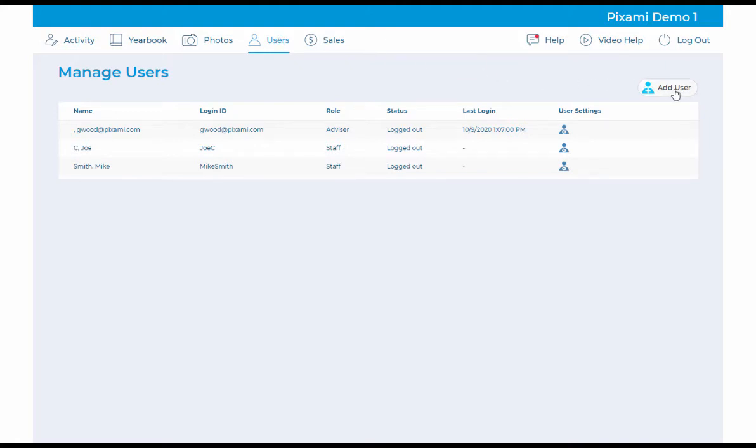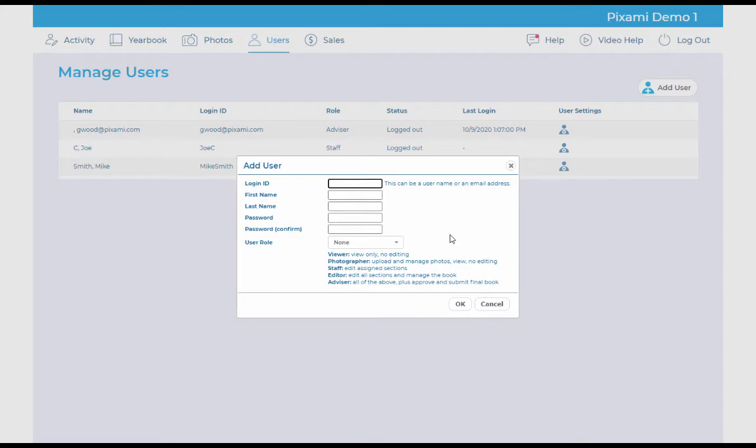So if I want to add another user, I'll go ahead and click on the Add User button, and it'll bring up the Add User dialog. So I'll punch in the information for the user: username, first name, last name, password, and then down below I have these user roles. I think these are really important, so I'm going to go through each one of these one at a time. The user roles affect two things. They affect how much access the user has to certain features in the software, as well as how much access they have to the book itself.